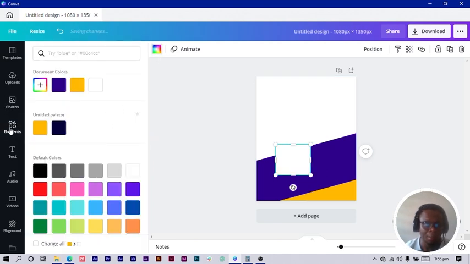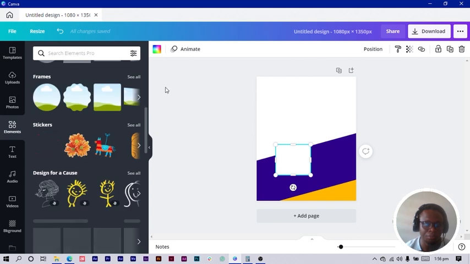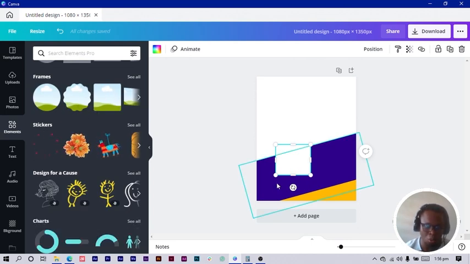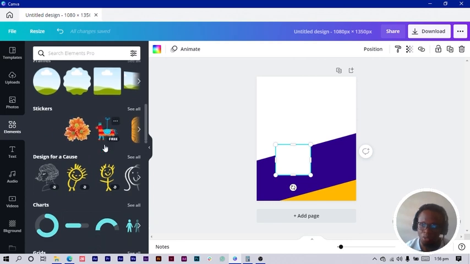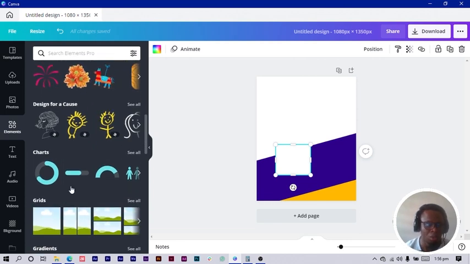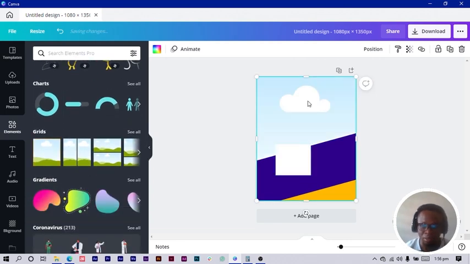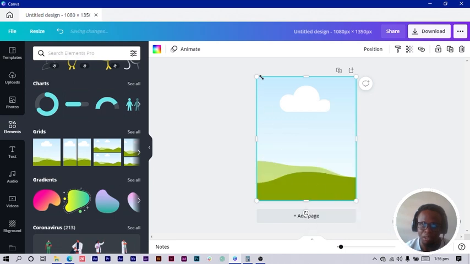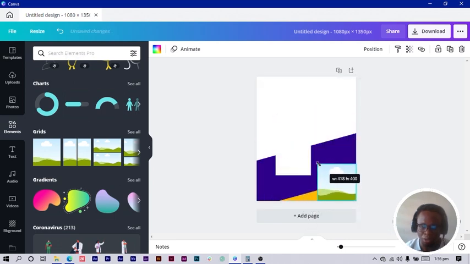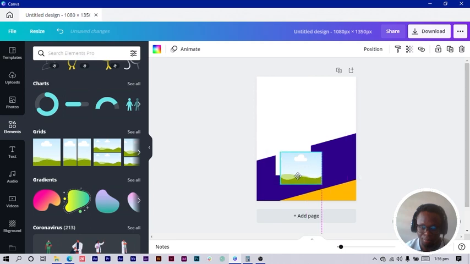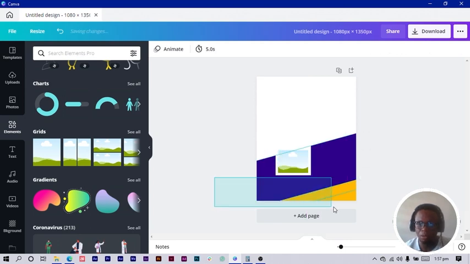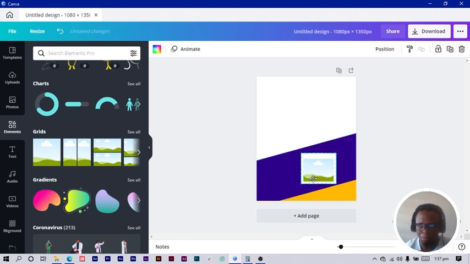Then I come back into my elements and I go into the frames. No, with the frames you wouldn't get a perfect square. So what we can do is use this grid. Right click and bring it to front, and you can also reduce the size. Then select all of this and lock them because I don't want to be moving them around. Now I select this and bring it down here so that we can see it well.